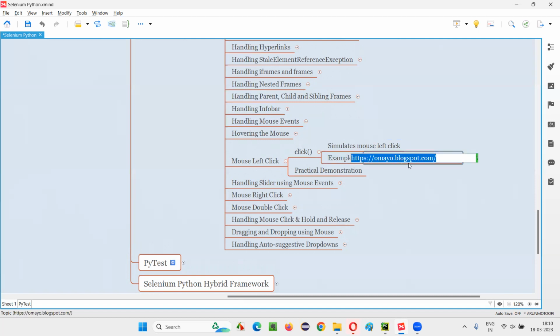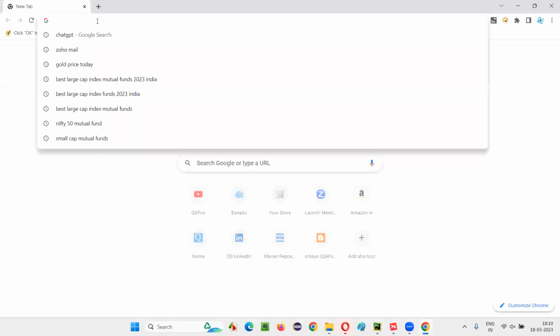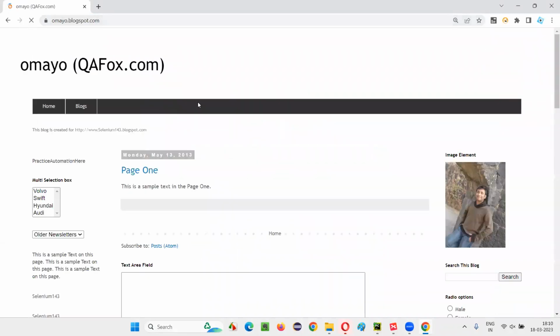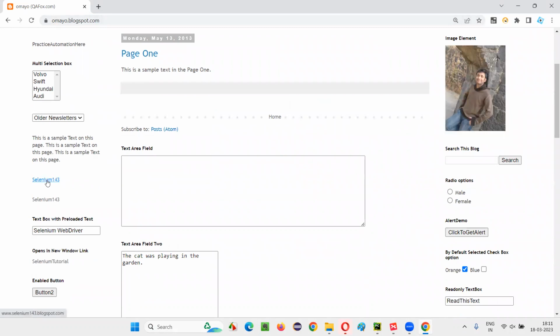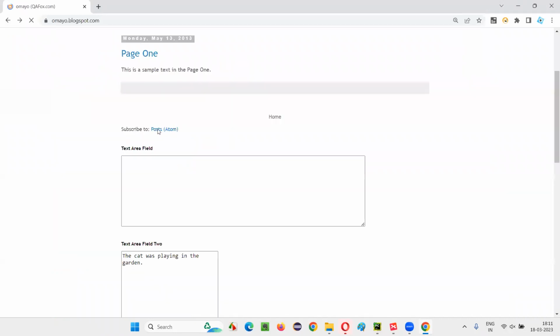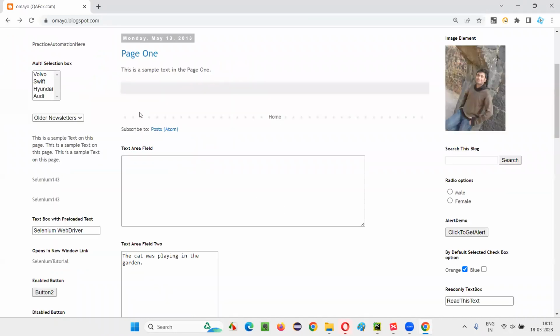I'll take this as an example URL, that is omega.blogspot.com. I'll open this example website here. And after going there, what I want to do is click on this link. Using my mouse, I want to left click. You see, when I left click, what is happening? The link is getting clicked and you are taken to another web page. The same thing should happen, guys. So let me automate this and practically show you this thing.